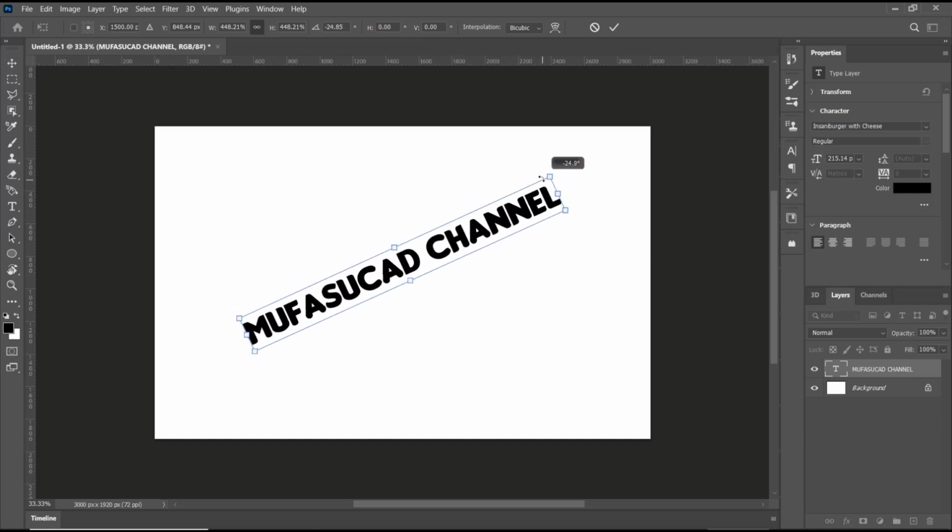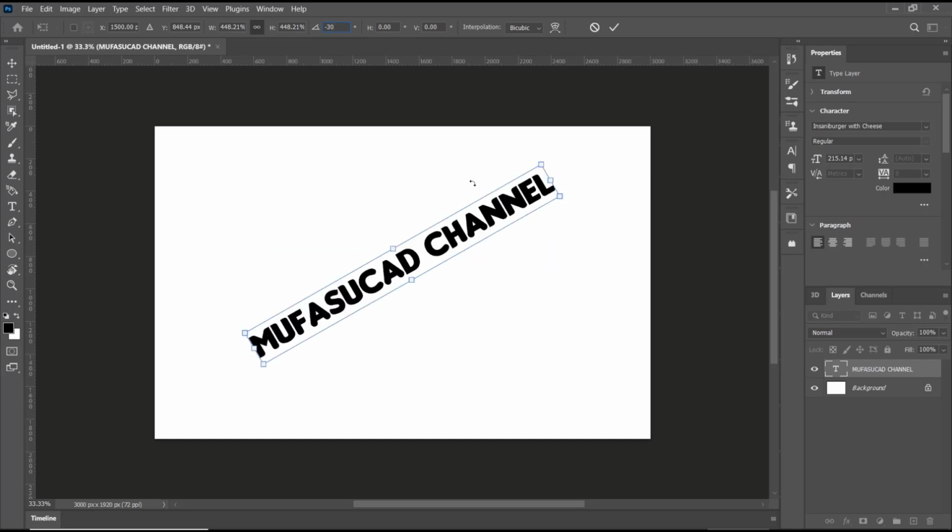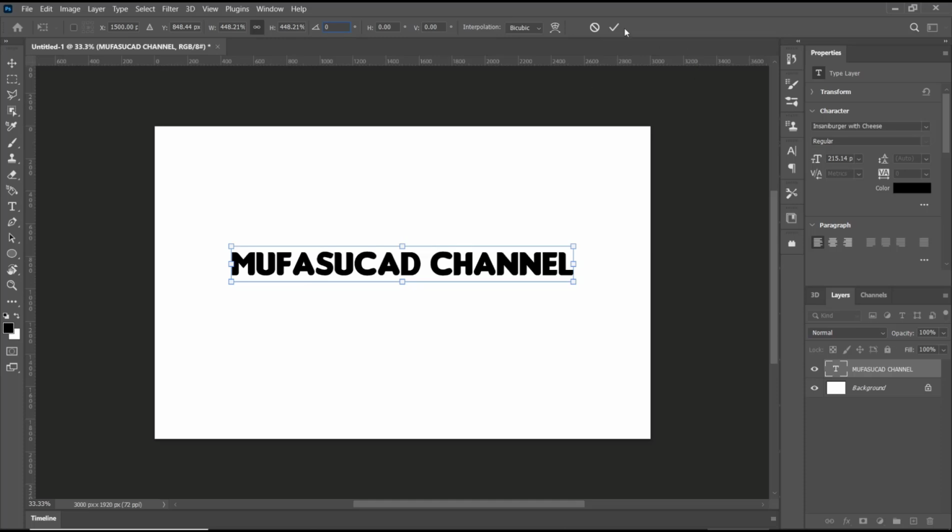You also can use the ribbon tools. You can click at this option to rotate. Like, I will set it to minus 30 degrees. It will be set to minus 30 degrees. To go back to normal, you can set it to 0. Click OK to apply.